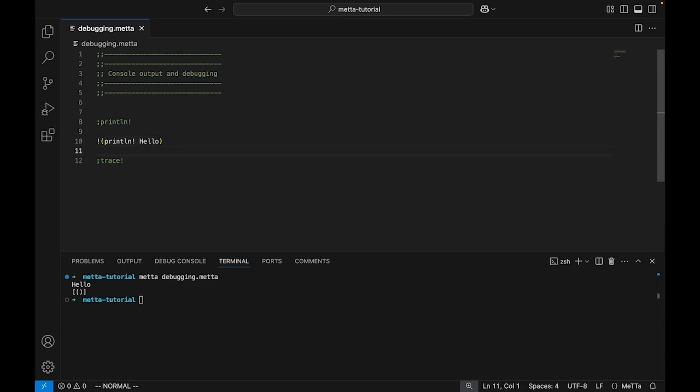Println accepts a single value, but that doesn't mean that we cannot pass multiple values to it. We can accommodate for that case by using parentheses. So if I want to say hello world exclamation mark, I could just surround the two words in a parenthesis, then they would be sent to our console as such.